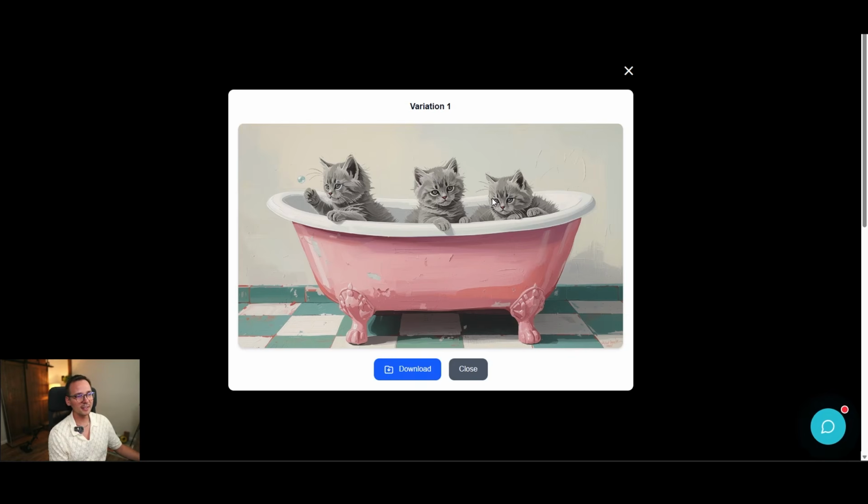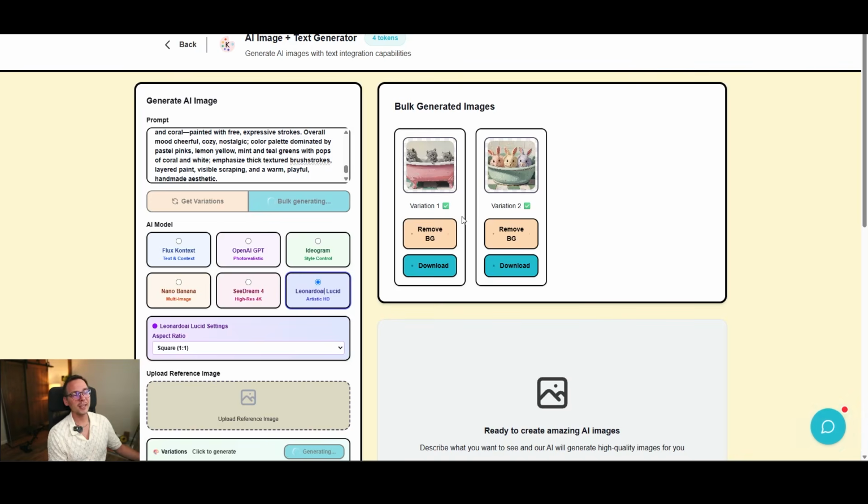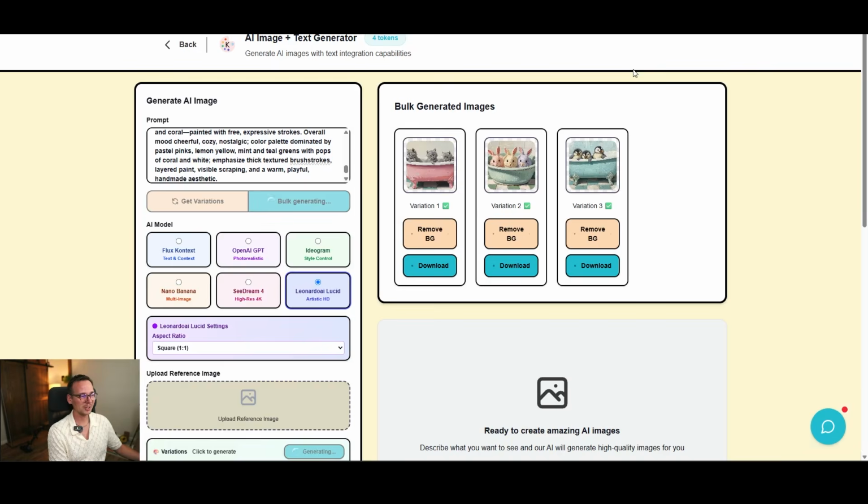Okay, so these are the kittens in the Leonardo, and they look even better than the ones in Flux. I don't know, I like this a lot, dude. I like those a lot. Okay, and we got 3 little bunnies. Look at them. They're so cute. And by the way, guys, we got the penguins again. Bro, I don't know, they're so adorable. Don't you guys think those are really cute? I think those are really, really cute, man.